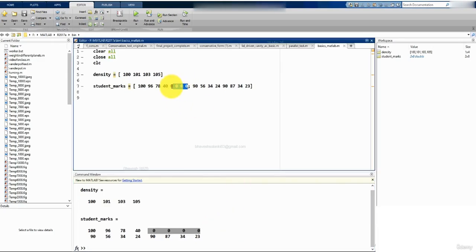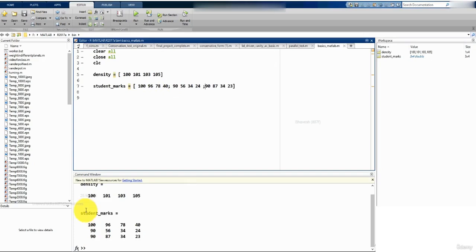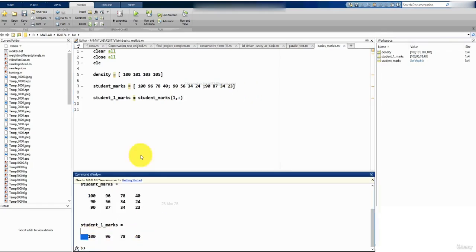So for now, I'm just going to delete this and we are going to add one more semicolon here. Run this. So now you can see that I have student marks. So now what I can do is I can basically create separate variables. I can basically say student 1 marks is equal to student marks of first row and all the columns, right? So let's run this. I get the marks for student number 1.